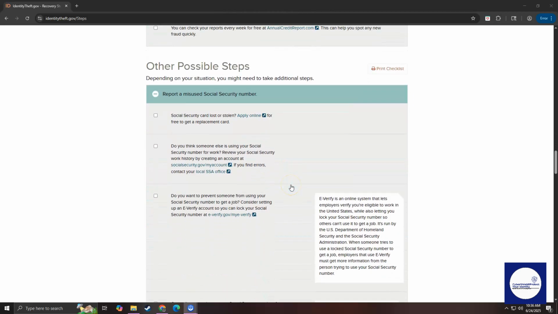Depending on the type of situation that you're in, you might want to report that someone has misused your social security number, or if it was lost or stolen, you can apply online for a free card. If you think that someone is using your social security number for work, you can review your social security work history by creating an account at socialsecurity.gov/myaccount. And if you find errors, contact the local Social Security Administration office and they can help you correct those errors.